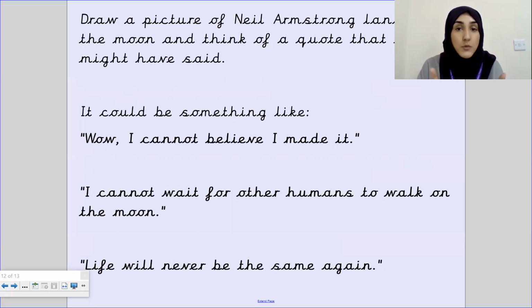Now remember, it's a quote, so you need to make sure you put the baby 66, and at the end you need to put a baby 99. Well done for remembering, guys, from last term. Very, very impressed. Good job, Morris class.